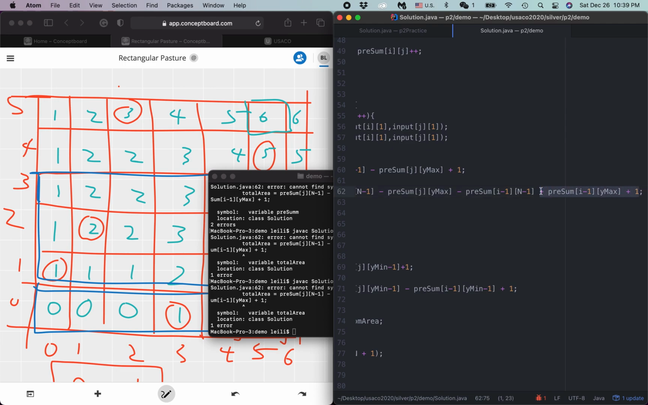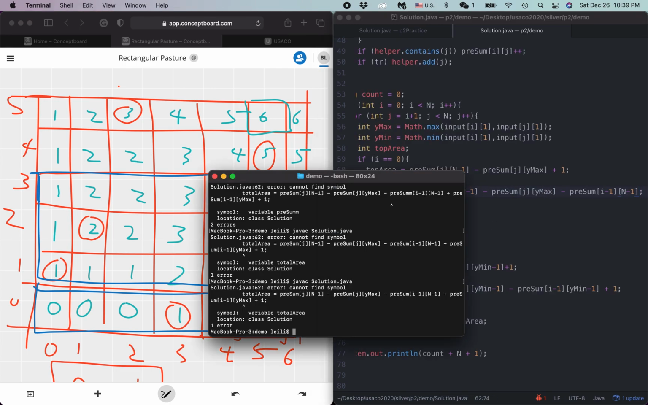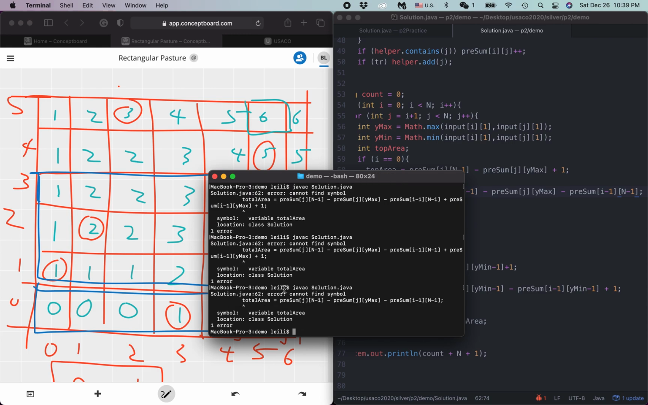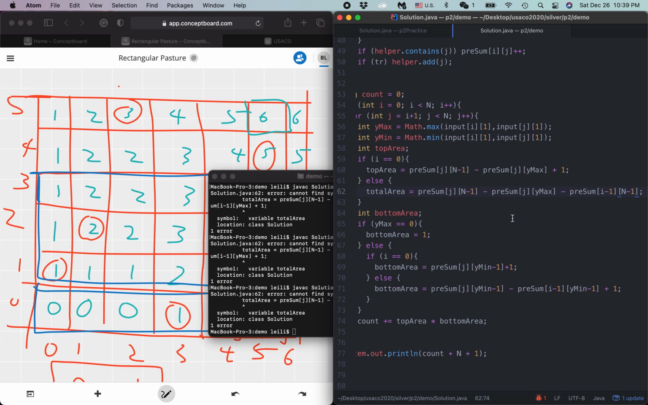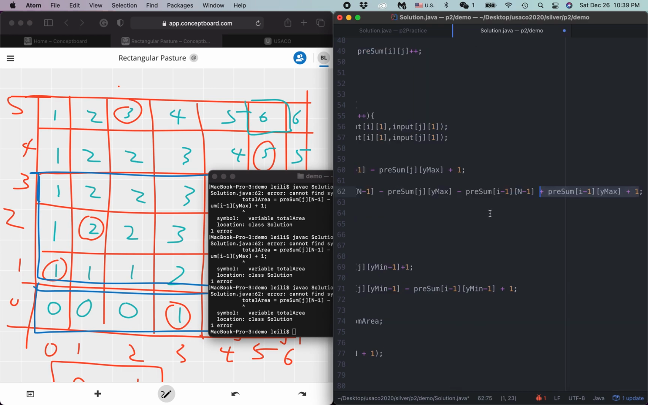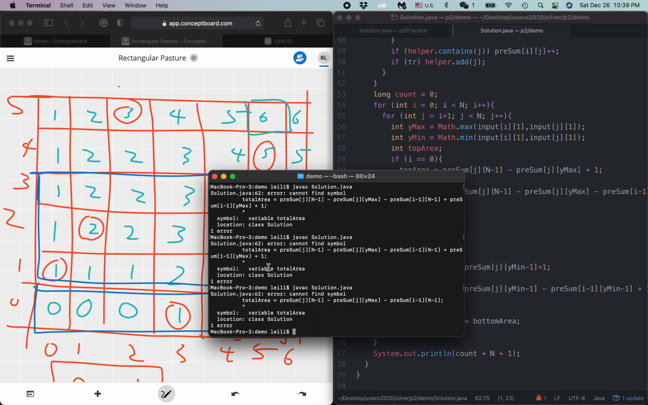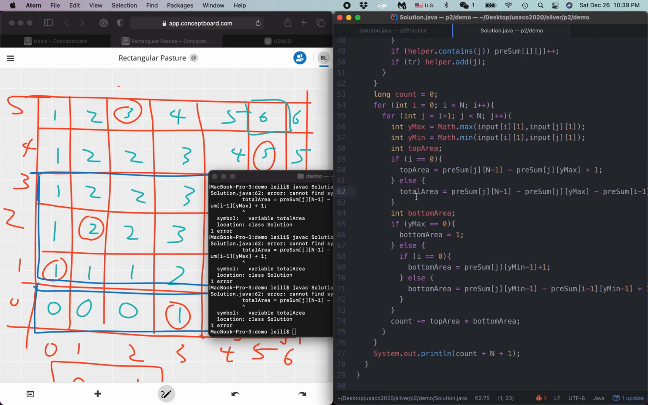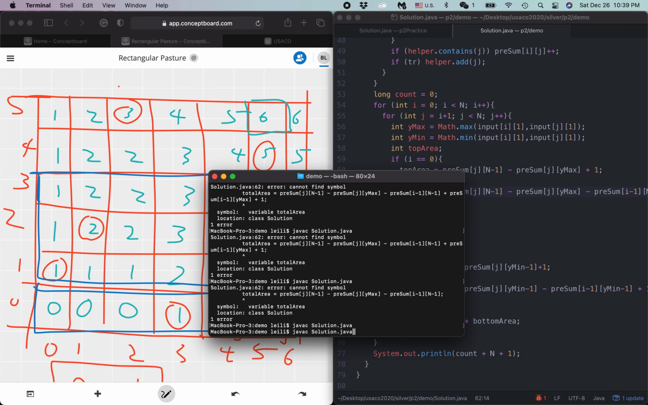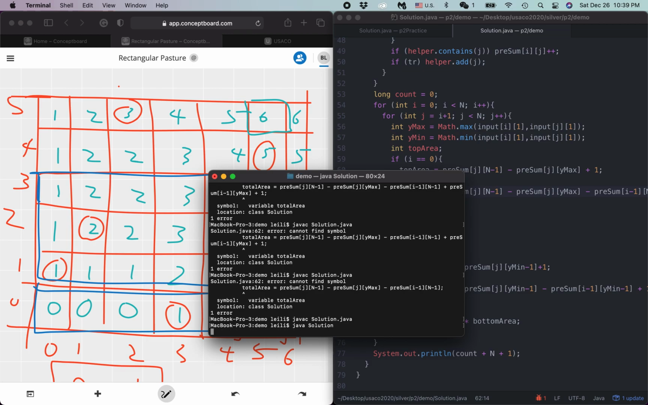Let me delete this and redo it. Oh, okay. Yeah, this is misleading. I thought it was referring to the y max, because the arrow is pointing here. But it's talking about the... okay, there's no such thing as total area. It's just top area. Okay, let's run it and see the Java solution.